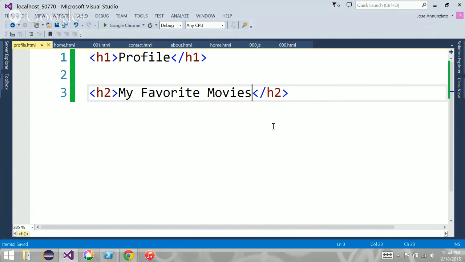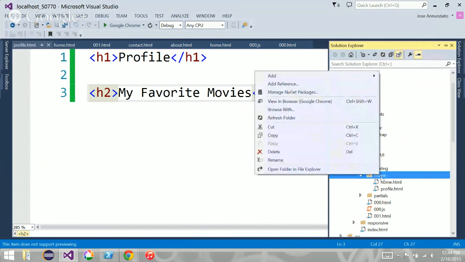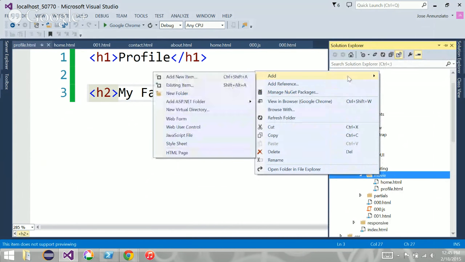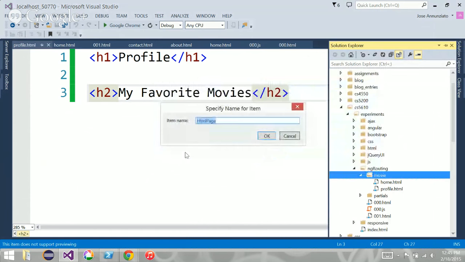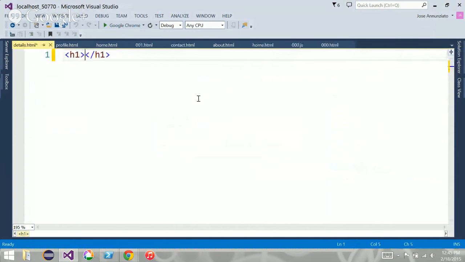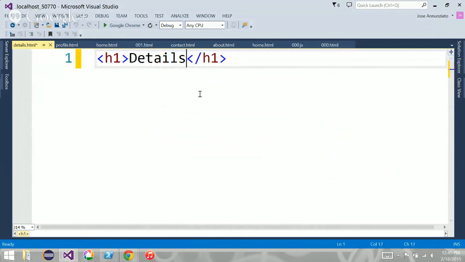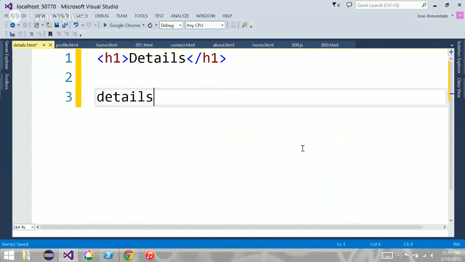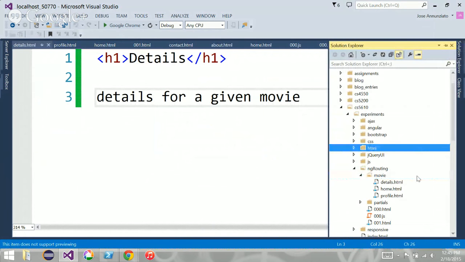All right. So let's see. Favorite movies. All right. What we need to do here is, we need one more page, right? We need a details page. So we're going to add another thing here, this details page. So we have details.html. So this is H1 details page. And so here are details for a given movie. Okay? All right.